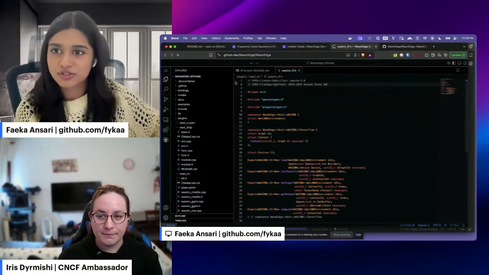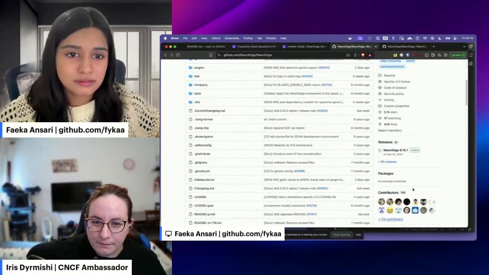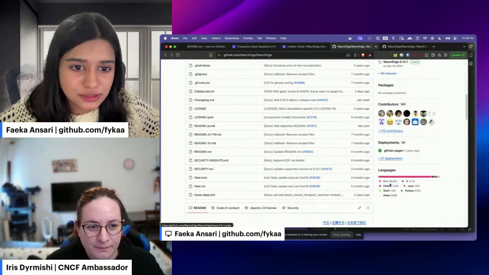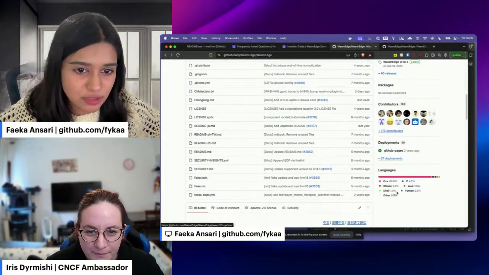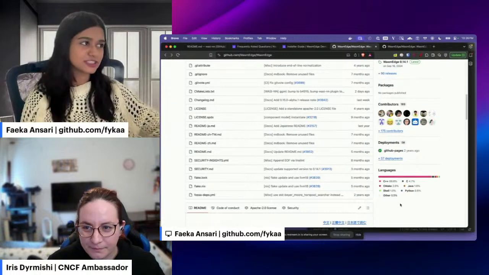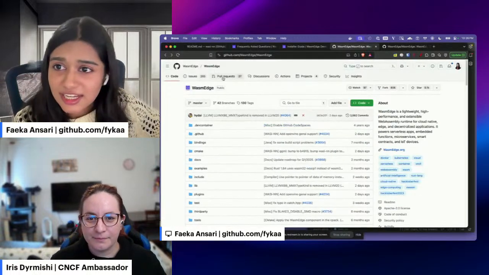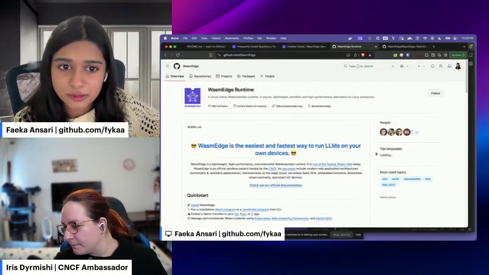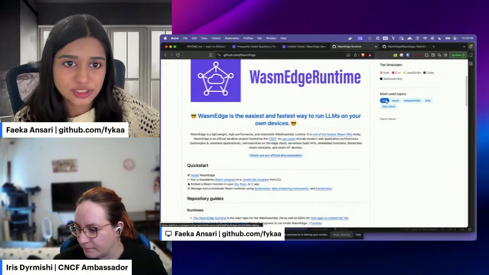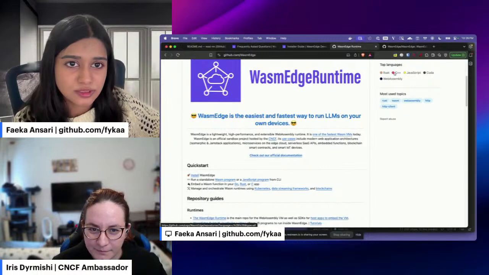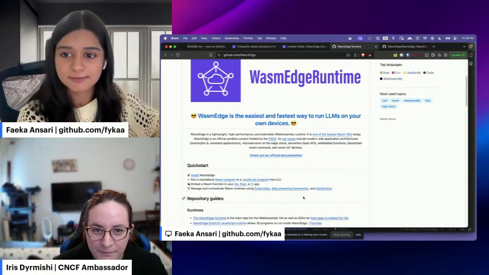Which language is WasmEdge written in? So it uses C++, C, CMake, Java, Python, and Shell. So people who are using these languages are probably good to go if they want to contribute to WasmEdge. And we should have more stuff here. So it's using Rust, Wasm, JavaScript, and CUDA. That's cool.